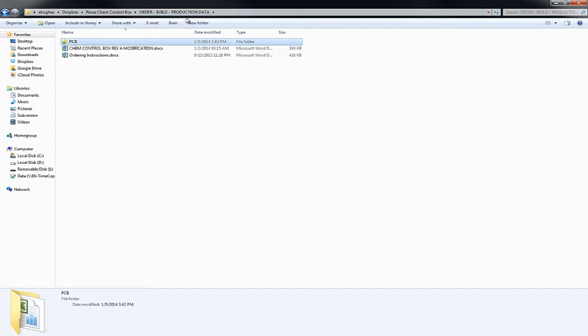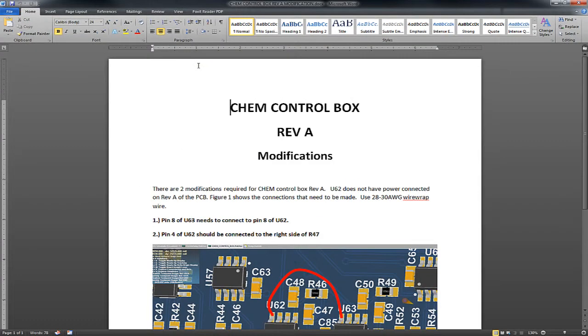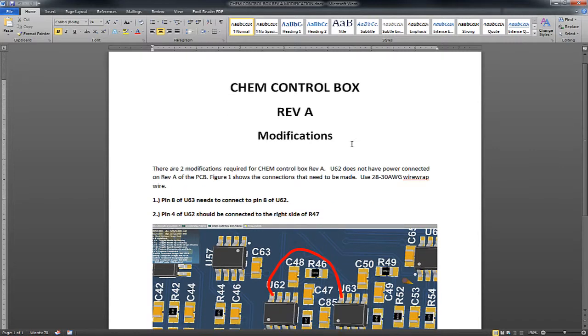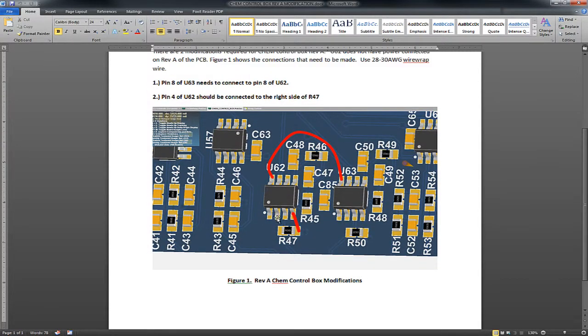The only thing I did want to mention about revision A is that there are a couple of minor mistakes in revision A. This ChemBox Rev A modification has instructions of what you have to do once you build up the entire design to get it to work. The prototype you're going to deliver has these made, but basically there are some forgotten power connections on the schematic, and you have to put a wire jumper between 2 pins of 2 chips, and then between a resistor and a pin. It basically connects power to U62. It's forgotten about on the schematic. That's the only thing on Rev A you need to do.